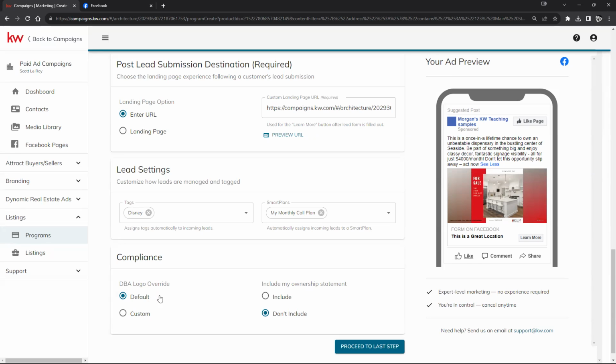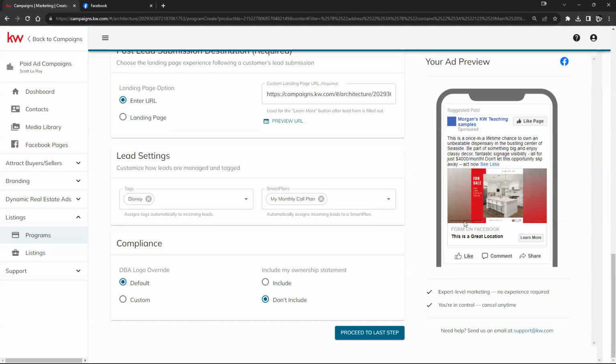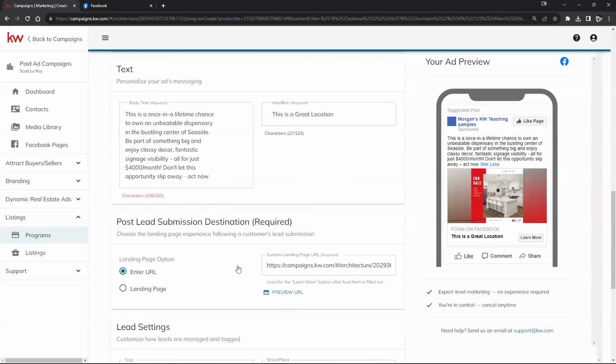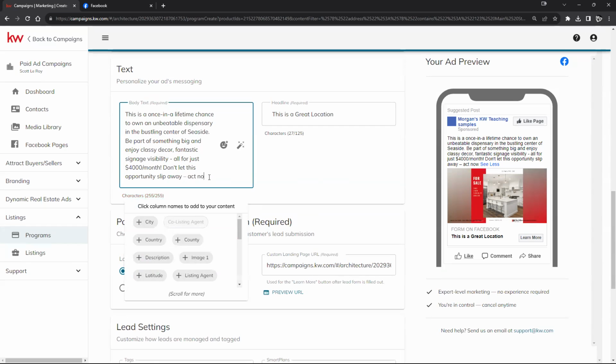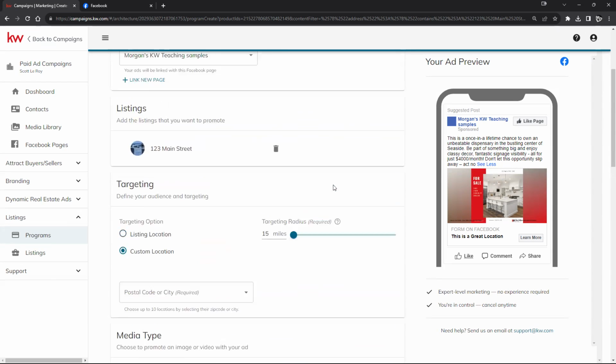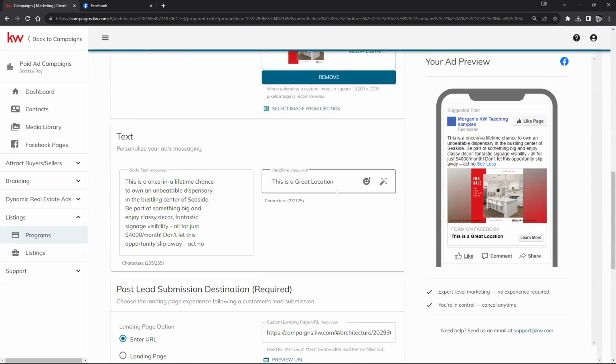Next, we have our compliance down right here. And again, we see that at the very bottom right here. So you can adjust that to don't include the ownership statement, if you have that already integrated into your ad here, or a custom thing altogether, custom DBA. Now, in this case right here, looks like this character. There we go. We're missing one. We're over by one character. So everything looks pretty good for this one ad right here.